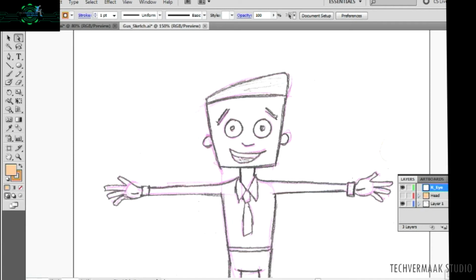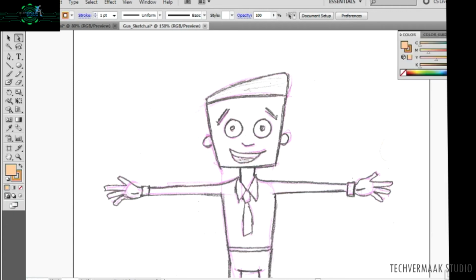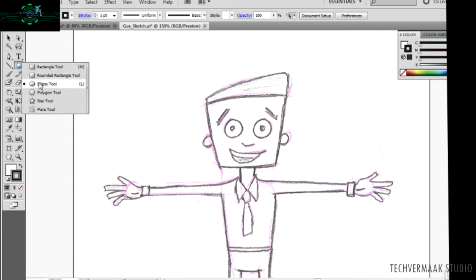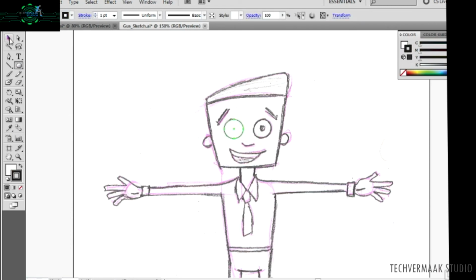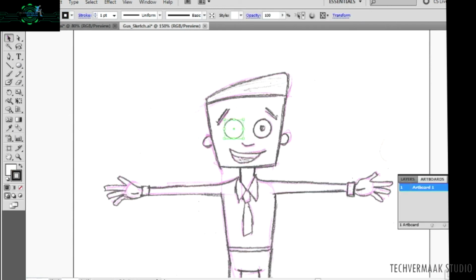So in this case, the eye is not going to be skin color, it's going to be white. So I'm going to go ahead and change my colors here. Let's go ahead and change that to white with a black outline. And then all we need to do is just use the ellipse tool and go ahead and drag and create that eye. Okay, so now this is just the outline of the eye.